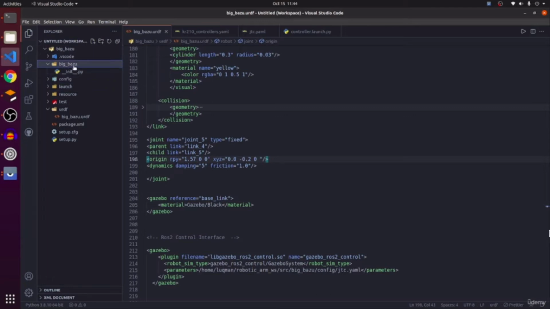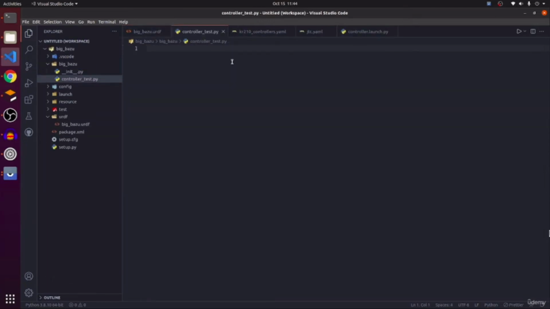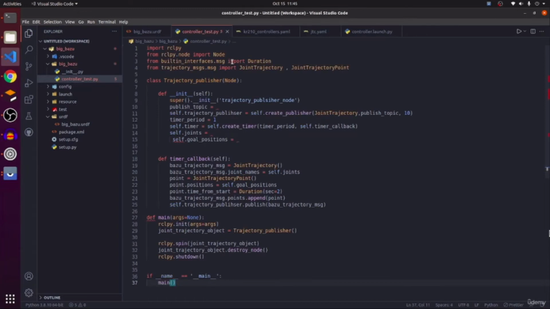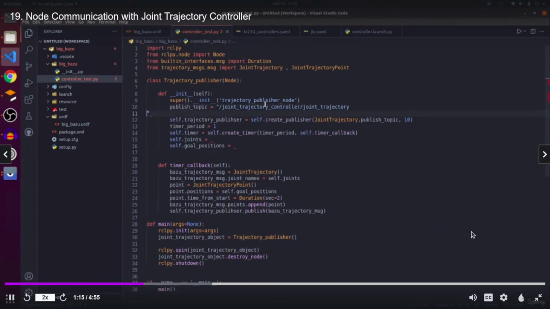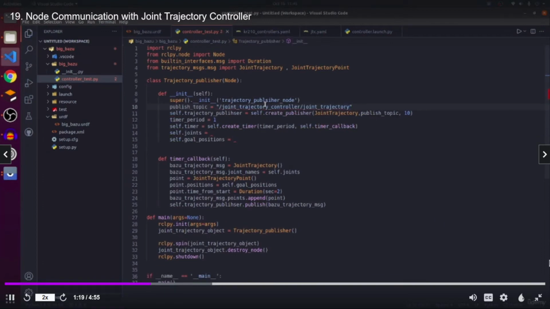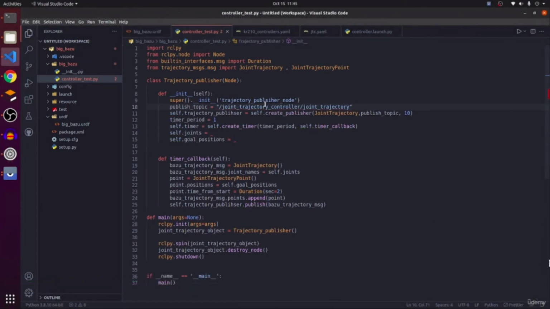Okay. So here we have an empty .py file. We need to create a file. I'm going to name it controller_test.py. Here I'm going to paste a template of a joint trajectory controller communication script. This is a node that is following object-oriented practices, and it requires three things: the joint trajectory controller name and topic, which we can obtain from ros2 topic list. I'm going to copy it and paste it here. So it tells the node, the script, that we need to communicate with the controller on this specific topic.